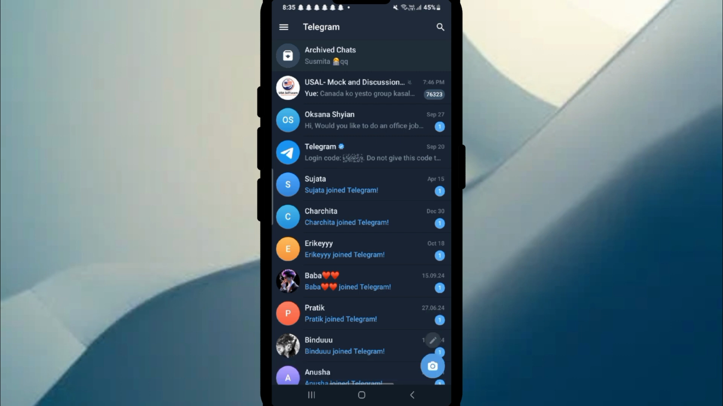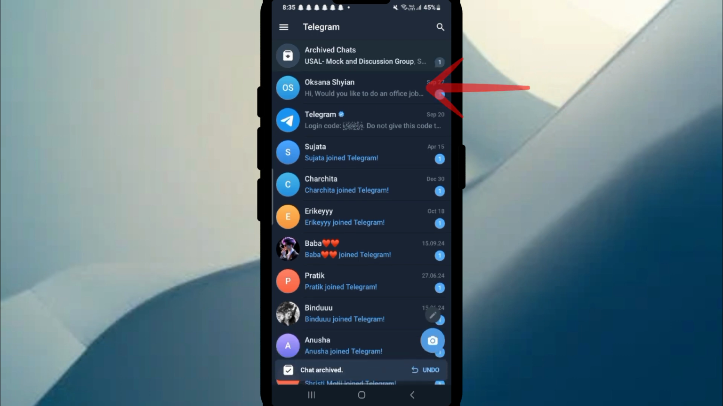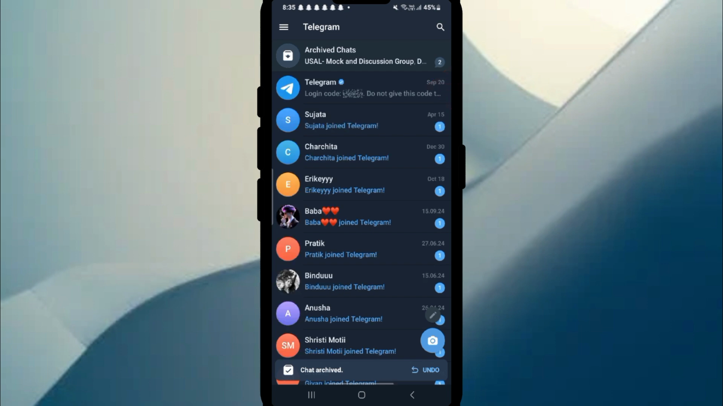Another way to archive your chat is to just swipe to your left. And that's how you can archive your chats. Archived chats are moved to a separate folder called Archived Chats at the top of your chat list. If it's not visible, just swipe down on your chat list to reveal it.